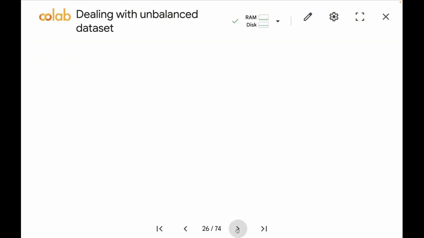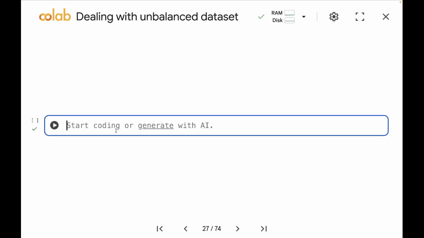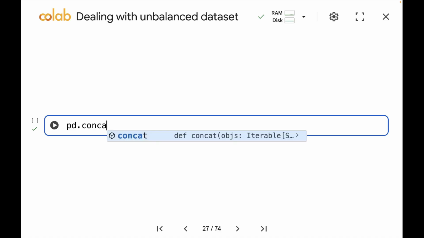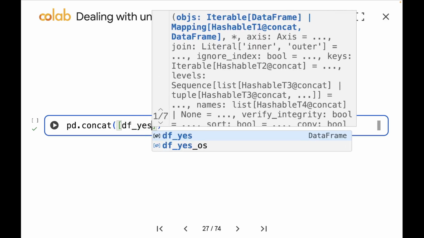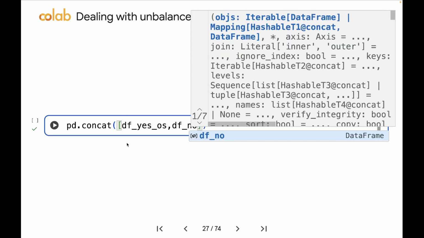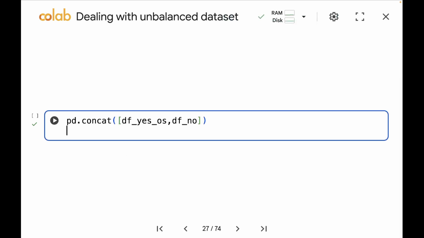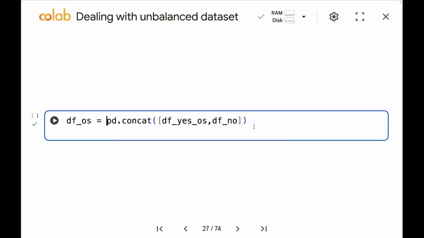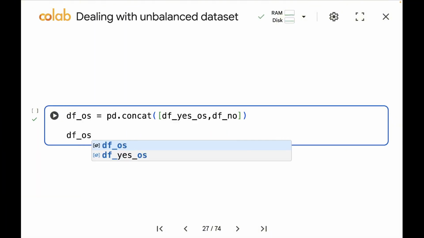Okay, but next we're going to use pd.concat to combine the oversampled yes records and the original no record part. So it's pd, that's pandas, concat. Concat means concatenate, right? And a list of 2: df yes, but oversampled, and df no. And then we can quickly give it a name. So df OS, the oversampled data frame, but it's combined for both yeses and nos, right? So df OS.